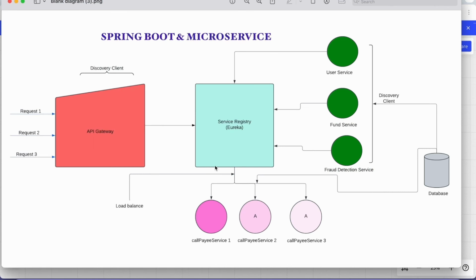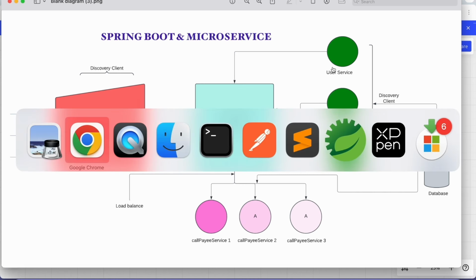Today I will discuss one of the microservices concepts called API gateway. In this picture you can see that the request is coming to this API gateway, and the API gateway communicates with the Eureka service registry. What is meant by API gateway? API gateway is a component which sits between the client and our multiple services.